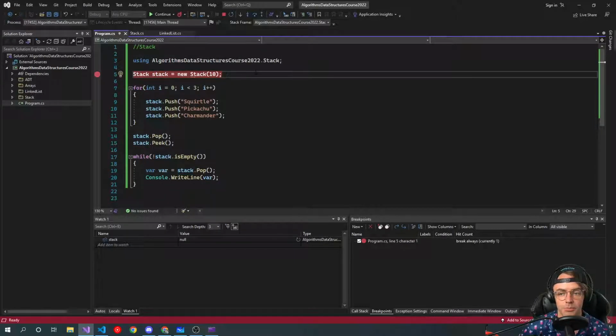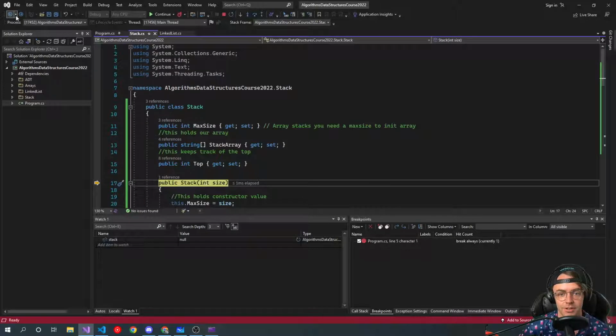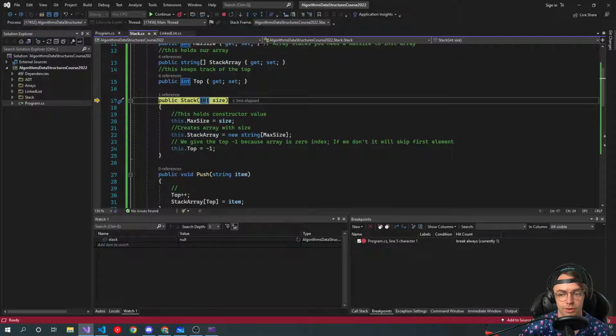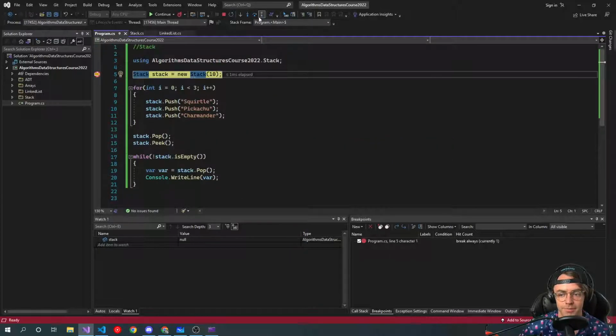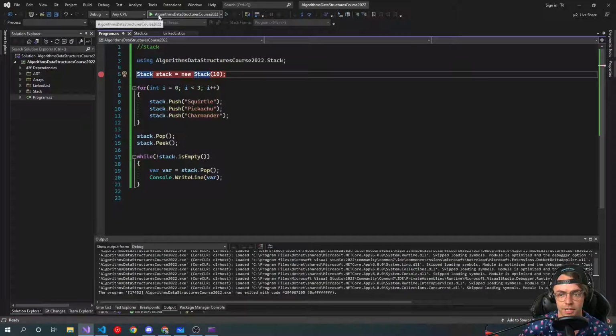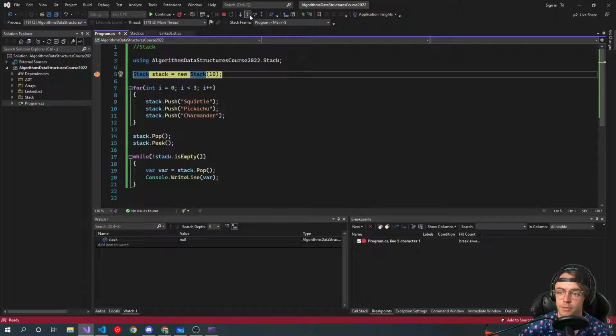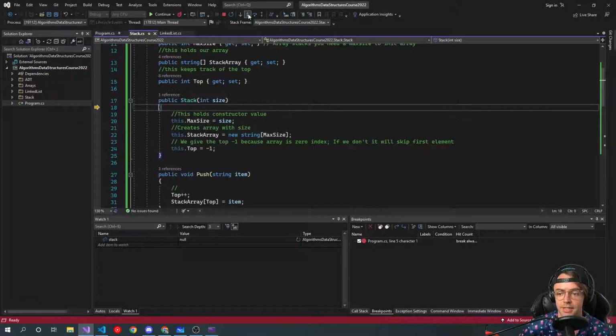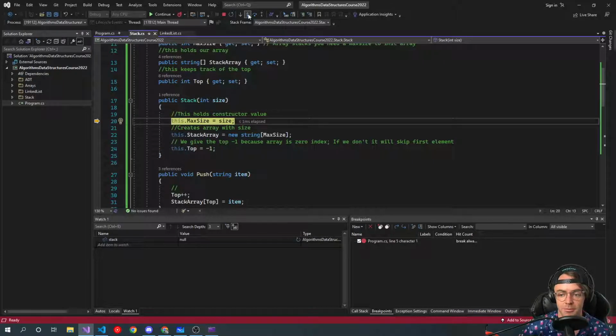Whenever you new up something, or whenever you use this new keyword, what's going to happen is it's going to go inside of our class. So we've already stepped inside of it. This is logically what's happening. We've passed in 10. So what's going to happen? And it just stepped out. I got to start over because I accidentally clicked the step out button. So we'll go down. We're going to go inside. It's going to assign the max size.